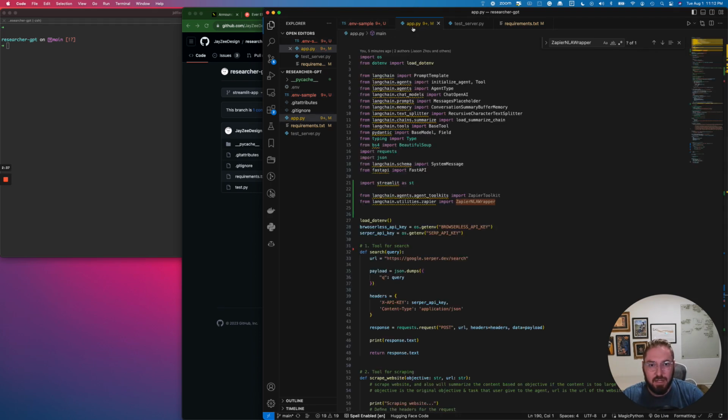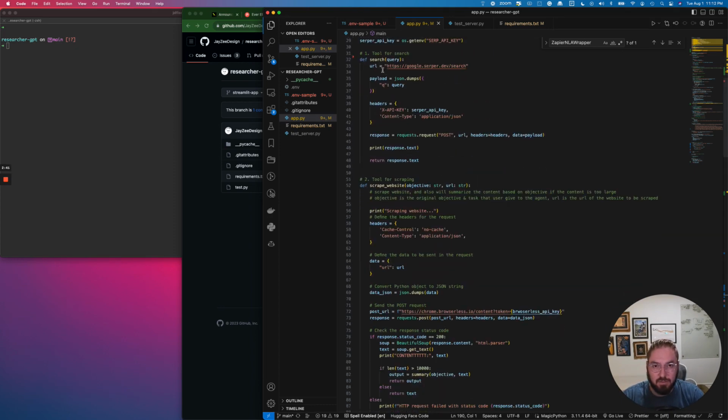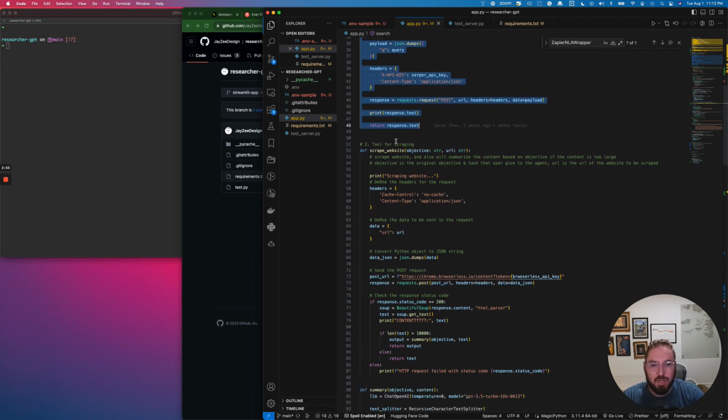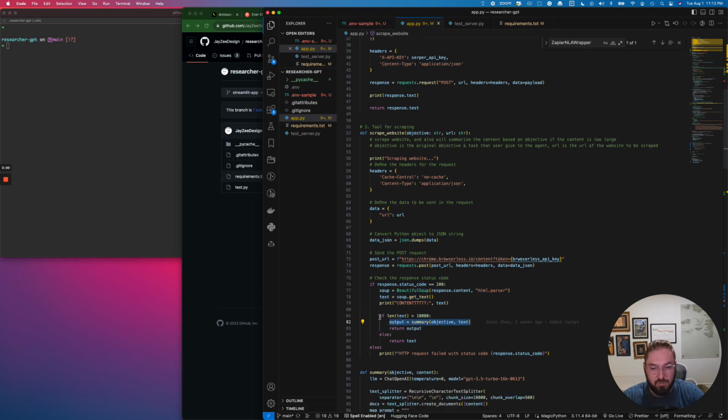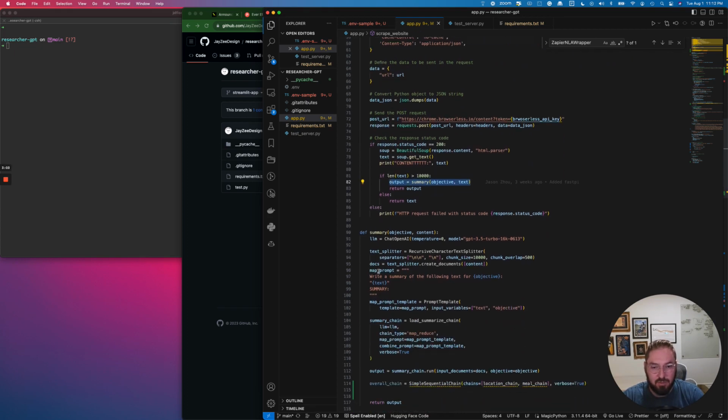When we take a look at the script itself, we're going to see that, based on a query, we use the SERPer search to go out and scrape that information using Browserless, and then we'll execute a summary. So we're going to take this information, scrape it with Beautiful Soup, and then take that scraped information and put it into our summary. And this is where the LangChain parts actually come into play.